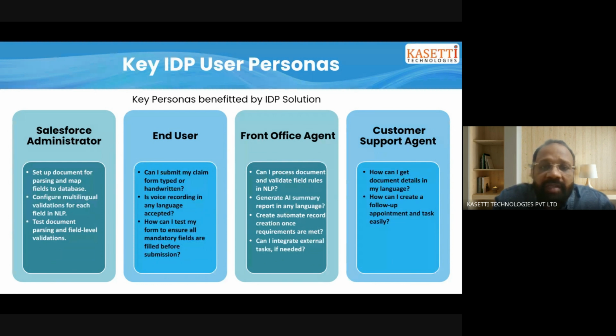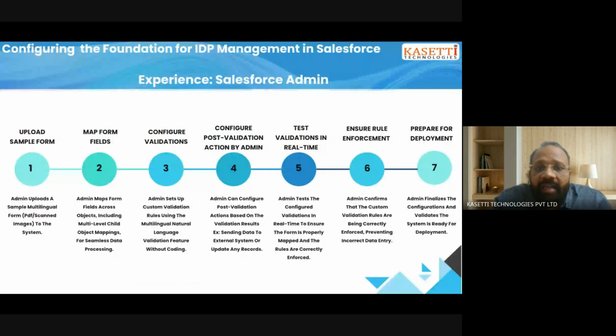The Salesforce administrator sets up the documents for parsing and maps fields to the database, configures multilingual validations for each field in NLP, and tests document parsing and field-level validation before making the models available. End user: Can I submit any claim form, typed or handwritten? Is voice recording in any language accepted? How can I test my form to ensure all the mandatory fields are filled before submission?